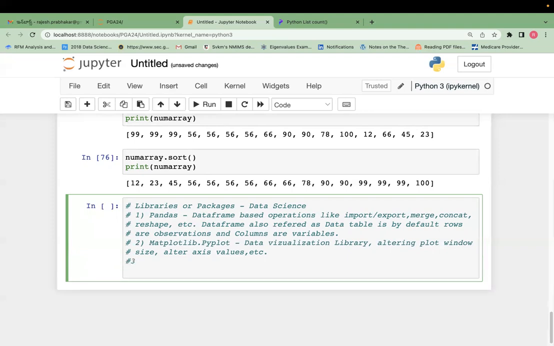The third and the core library of Python is NumPy: array or list-based operations. This is the core library of Python for data science. So this is a very, very important library, which is the core library of Python for data science, NumPy.